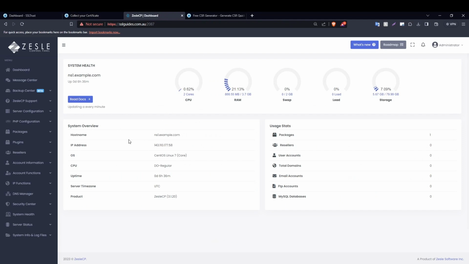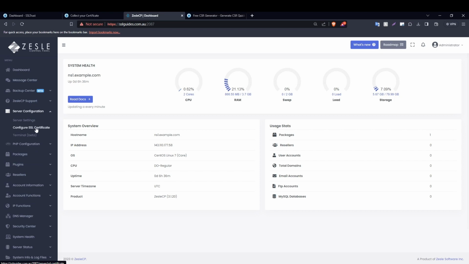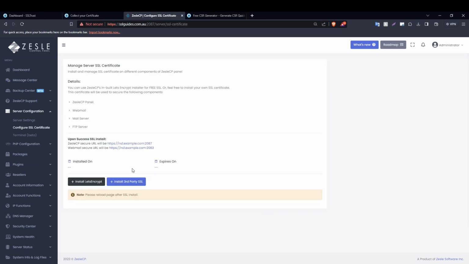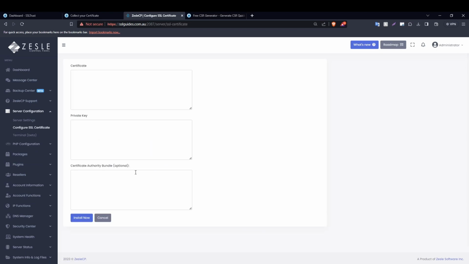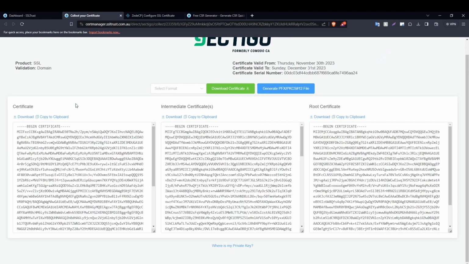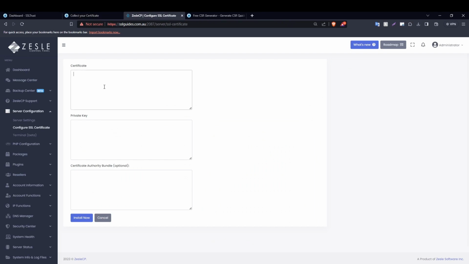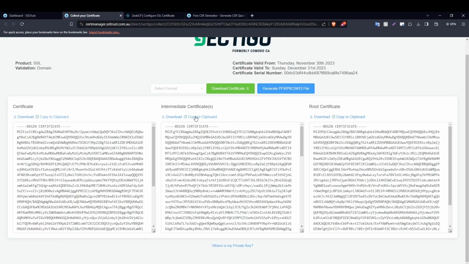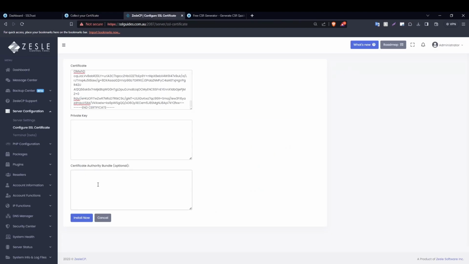So what I'm going to need you to do is head over to server configuration right here on the menu on the left, and then click on configure SSL certificate, install third-party SSL. So just come back to the certificate collection window, copy this to your clipboard, and paste it right here as it is. Do the same for your intermediate certificate and paste it in the bottom. Paste it in the third dialog box as it is from the very start to the very end.